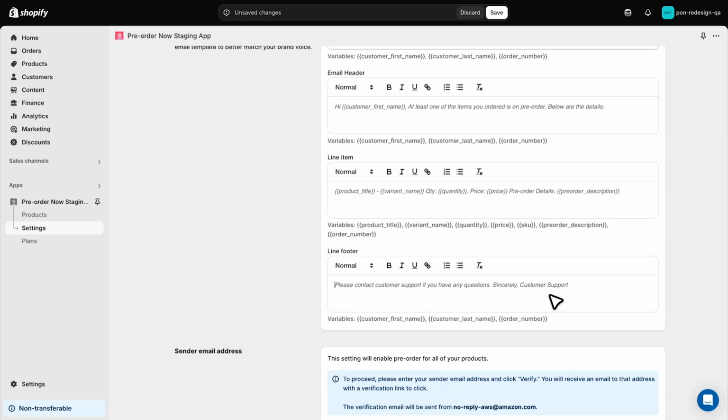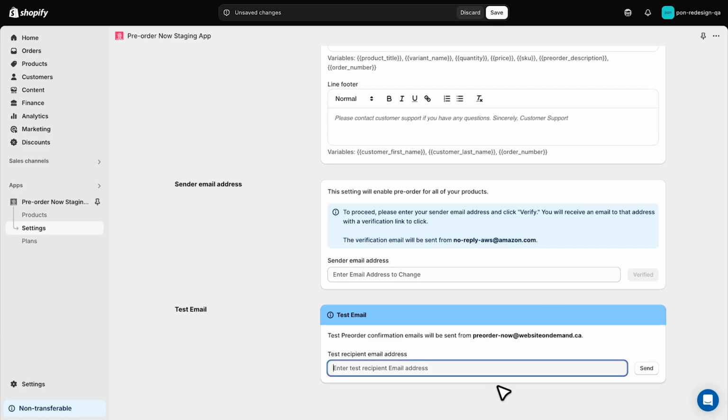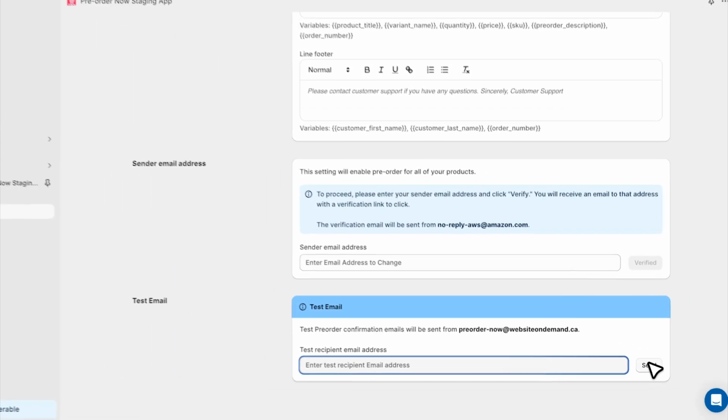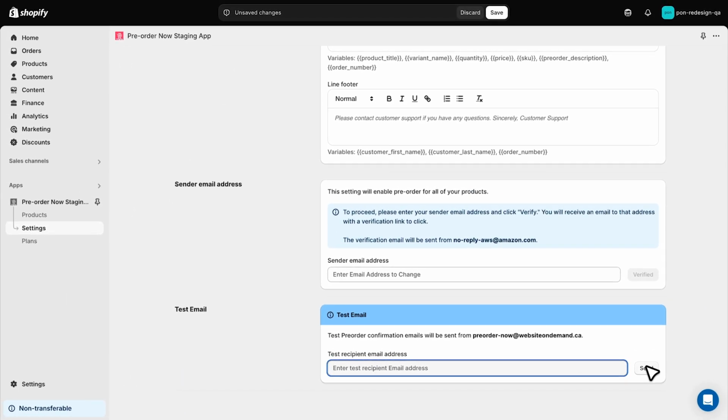Once your email template looks good, scroll down to the Test Email section. Enter your email address in the text box and click Send. This sends a sample email to your inbox so you can double-check the layout and make any adjustments if needed.